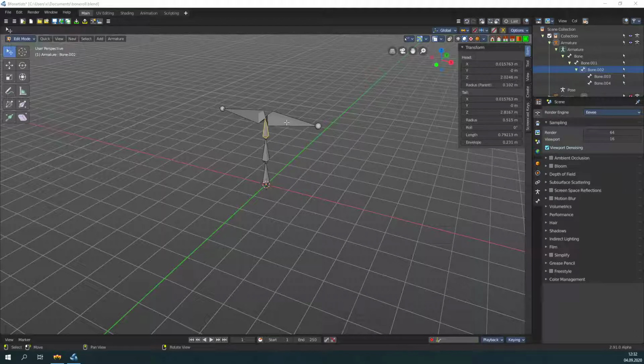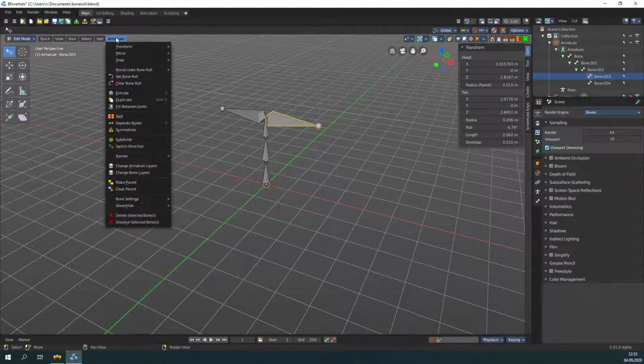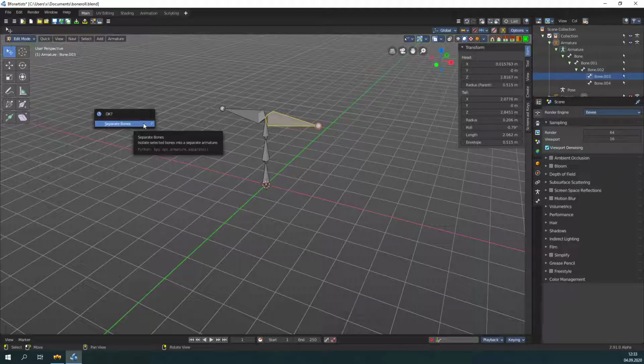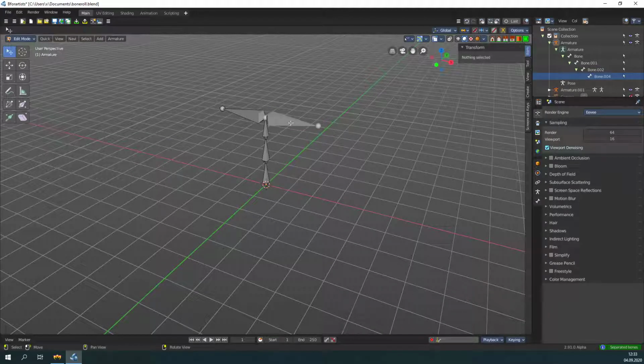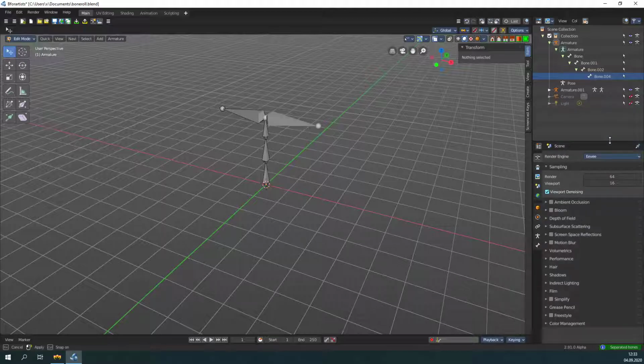Let's select a bone. Here in the Armature menu, choose Separate Bones. This will now separate this bone, and we have created another armature here. This bone is no longer part of this armature, but is in its own armature. Let's undo this.